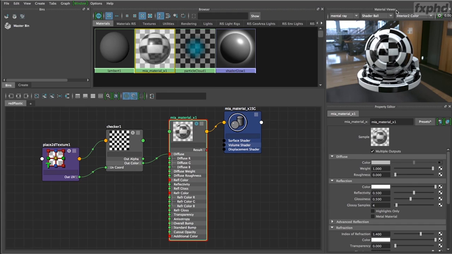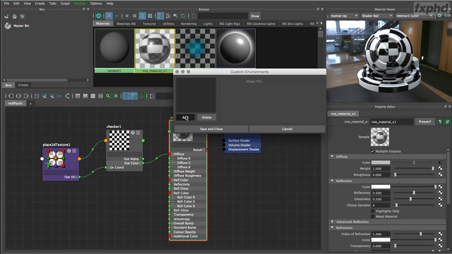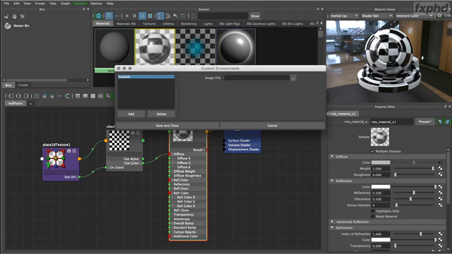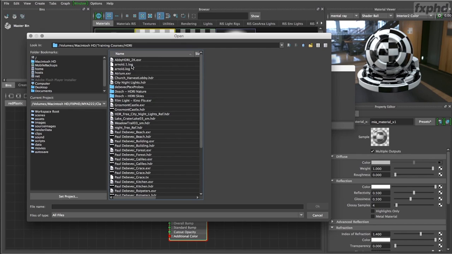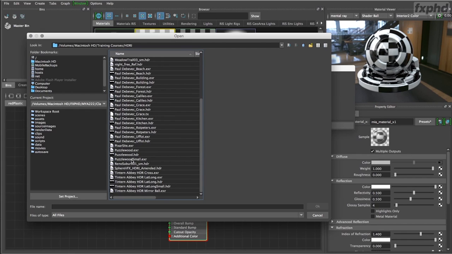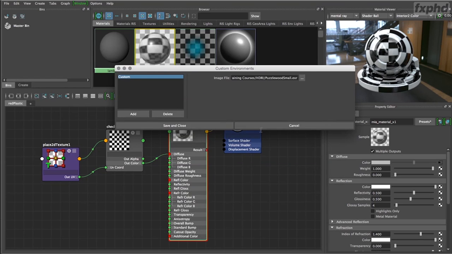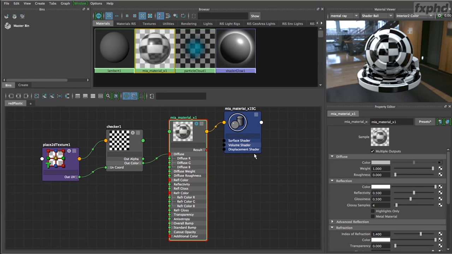Now, returning briefly to our material view, we talked about these different attributes and these different backgrounds we can use. We can also add a new one if you have your own. So I can come in here and say add, and give it a name. I'm going to say custom, and then it asks me for an image file. I'm going to click here and find a Puzzlewood small image and load that in, save and close.